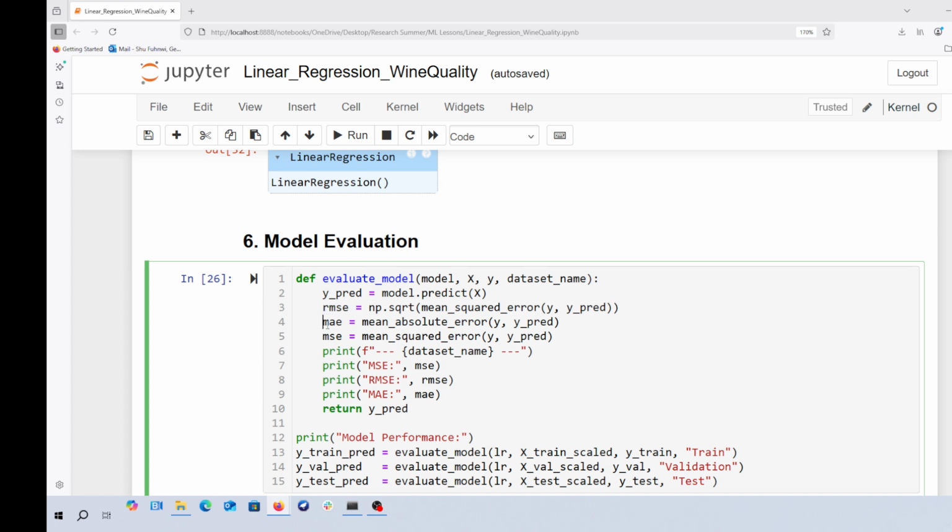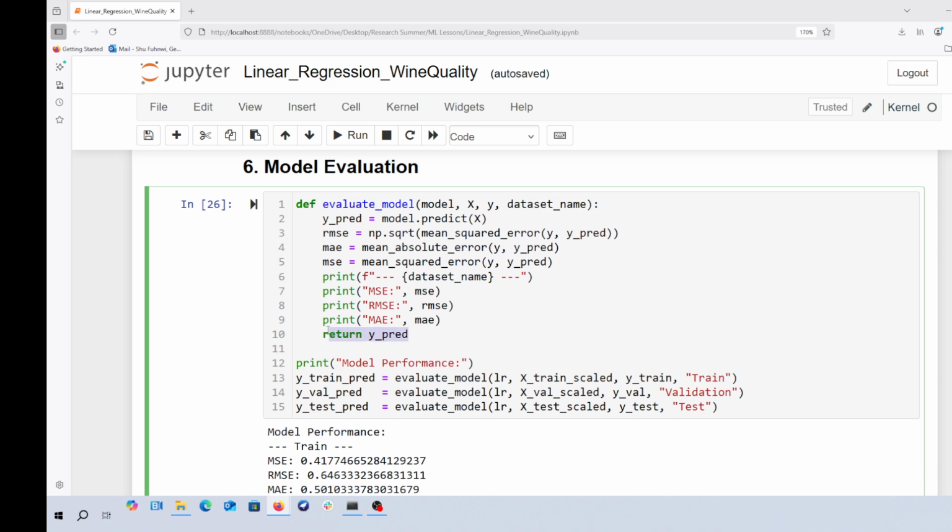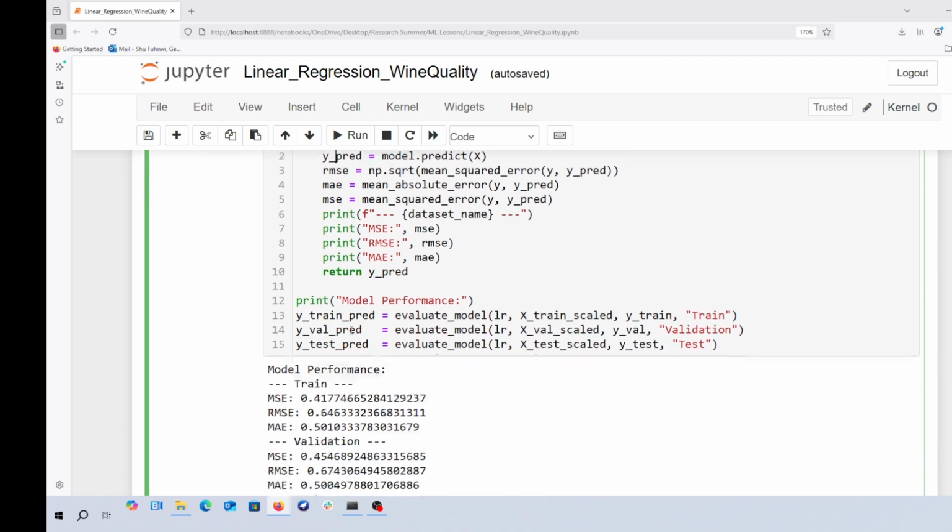And then we are going to use the mean absolute error, which is the absolute difference between the predicted value and the observed value. Remember, the mean squared error, we saw the formula, which is the square difference between the predicted value and the observed. So we are looking at the mean of that square difference. And then here we want to return that predicted value.